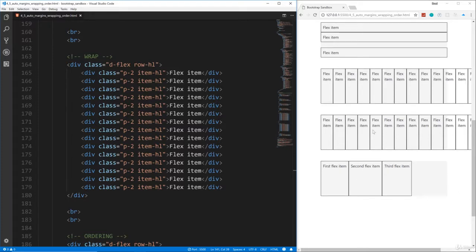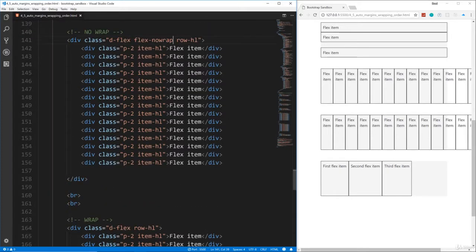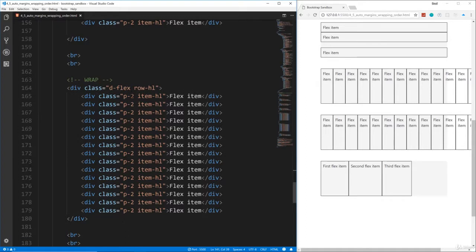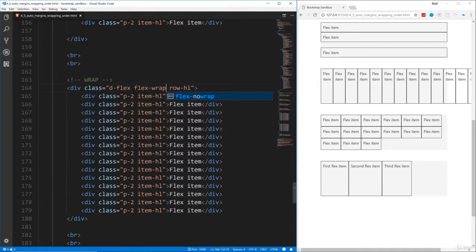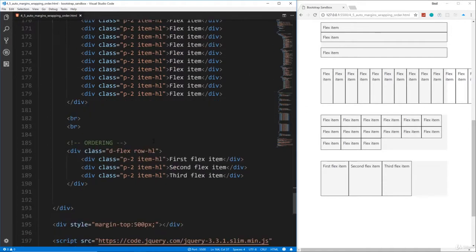Okay, so we'll look at this second row here. It's the same exact thing, same markup, except this time we're going to add the class of flex-wrap and save. And now you'll see it's not going to go off the page. It's actually going to, all these items will wrap. Okay. Last thing I want to look at is ordering.